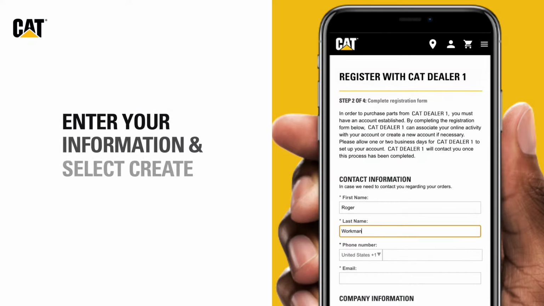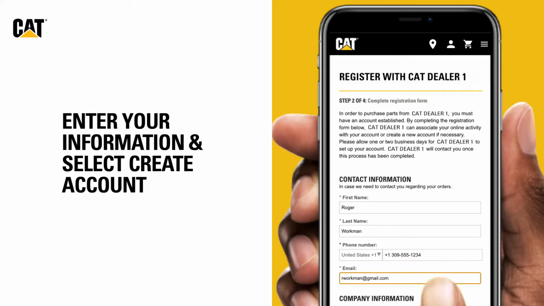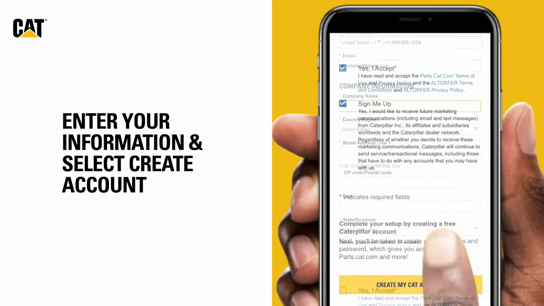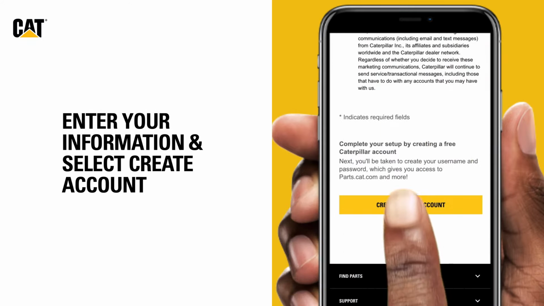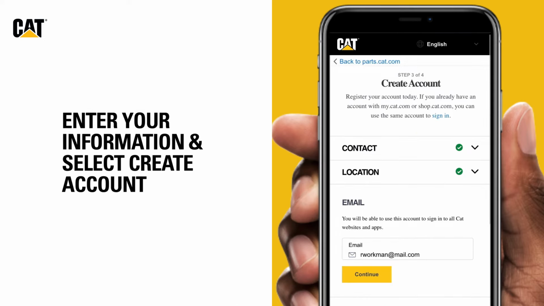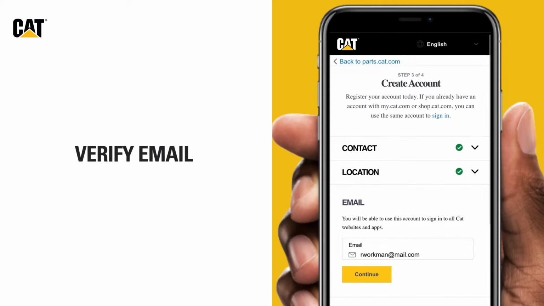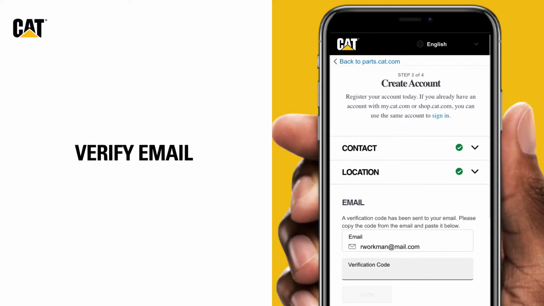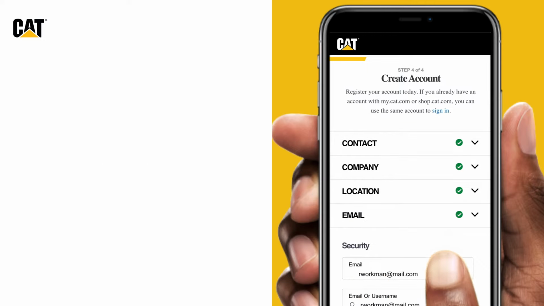Provide your contact and company information in the form provided. Once complete, select Create My CAT Account. Confirm your email address is correct and click Continue. A verification code will be sent to your email. Next, simply enter the code and tap Verify.